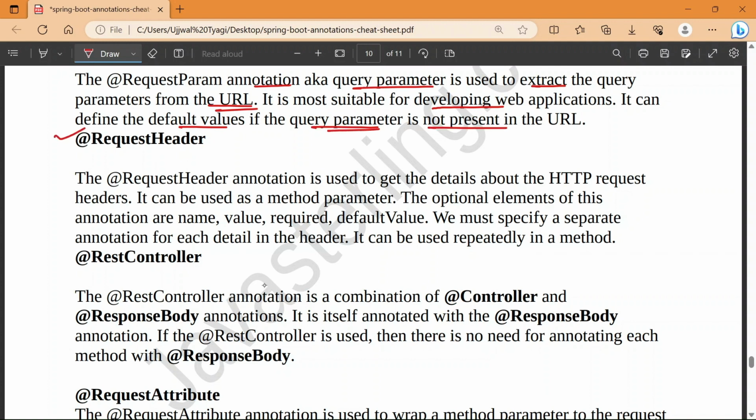Next is request header. Request header annotation is used to get the details about the HTTP request headers, and it can be used as a method parameter. The optional elements of this annotation are name, value, required, default value. We must specify a separate annotation for each detail in the header, and it can be used repeatedly in a method. Okay, it can be used like this.